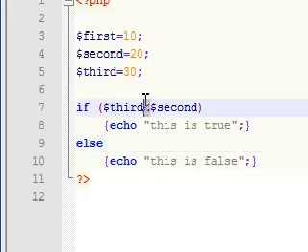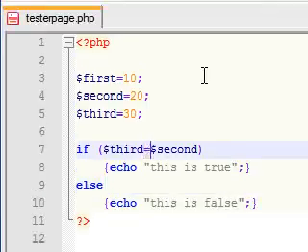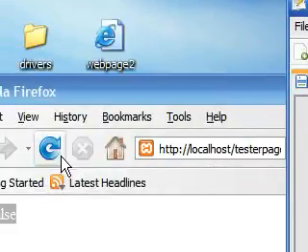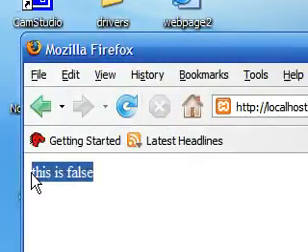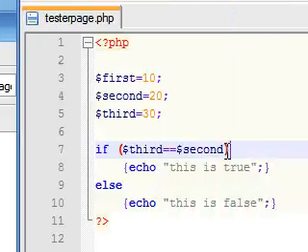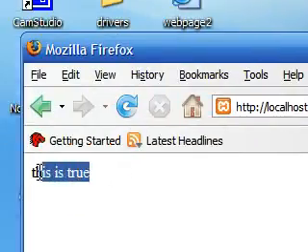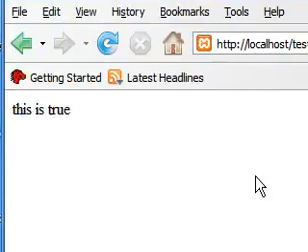Now some other things that you can do. This means exactly equals to, two equal signs. So if third is exactly equal to second, let's just see what it is. This is false because it's not exactly equal to. And another one that you might use a lot is exclamation point equal sign. This means if third is not equal to second, and let's see what that is. Since it isn't equal to second, we'll have "this is true".